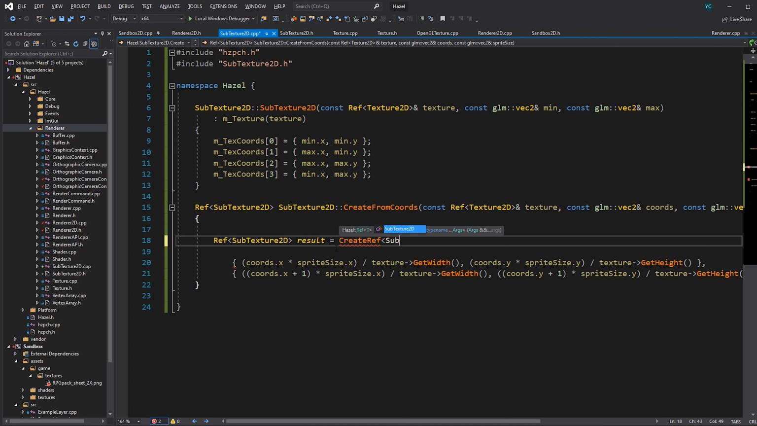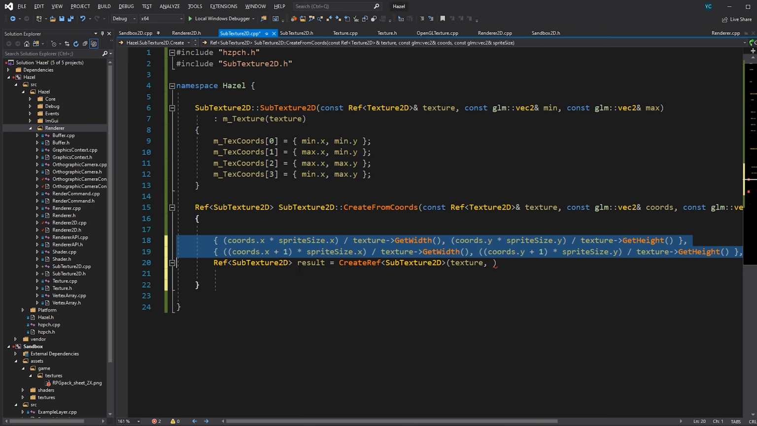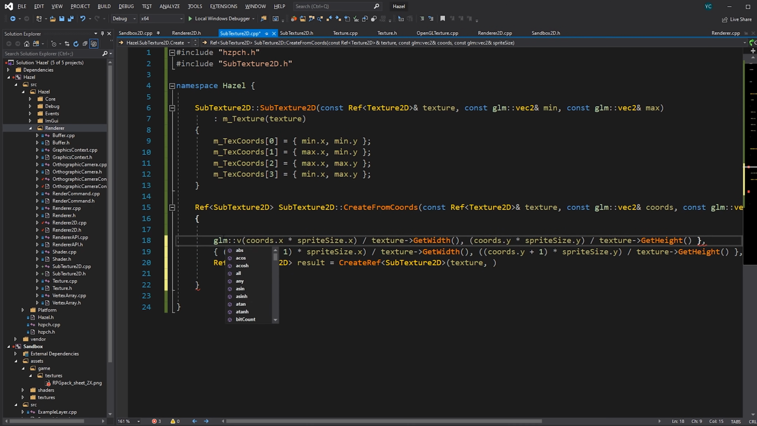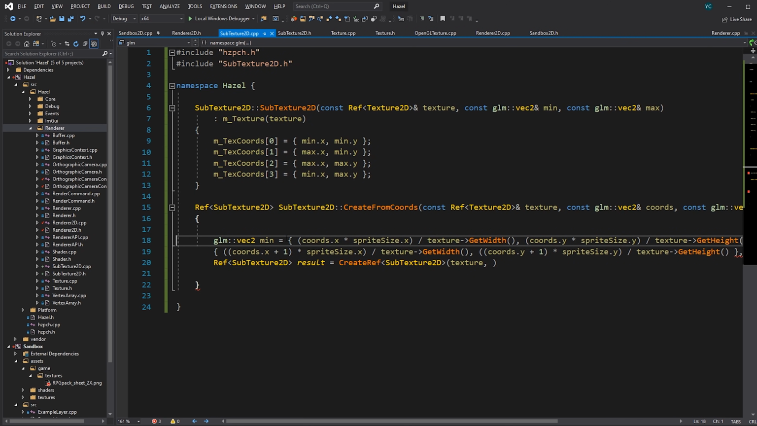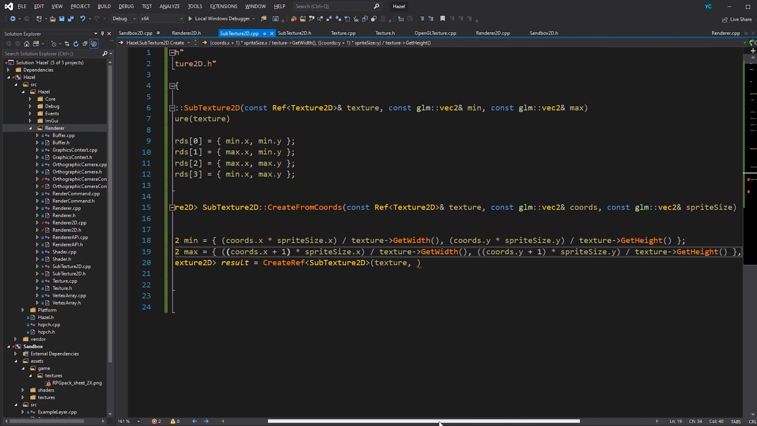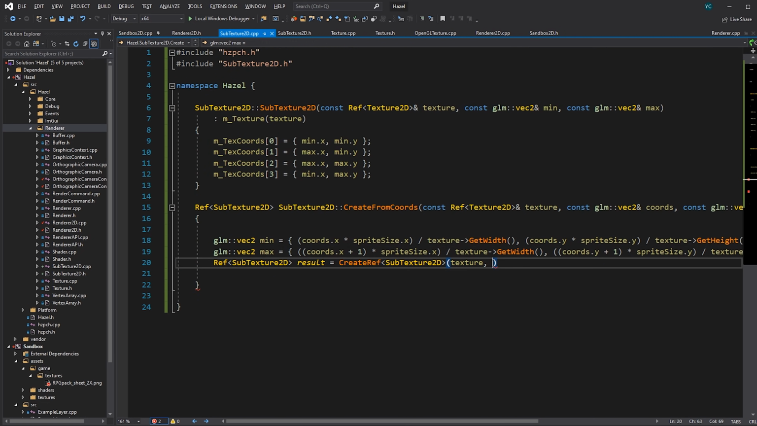CreateRef<SubTexture2D>, and then we just need to pass in the texture as well as the min and max. Just to make this a little bit easier to read, I will bring it out here and say min and max instead of putting it into the constructor, which I could have done as well, but I think I'll just leave it like this so that it looks better and makes more sense. All right, let's take this, and this will be our max coordinate here. I think everything's correct. Yeah, it should be. And then we'll just pass in min and max here, and we can just return this.